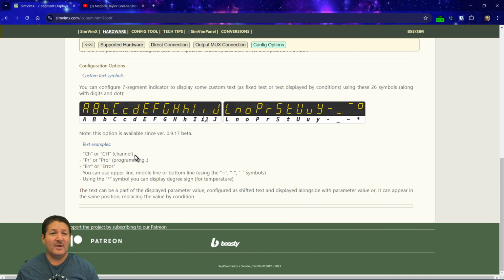But you can also do custom text, as part of one of the options for 7-segment displays. So right here, they give you a couple of examples that you can write like channel CH with a capital C and a lowercase h, or both capital. You can write PR or pro for programming, ERR or error, the entire word. And then of course you can do the temperature, the little round thing for the temperature, and then like I said, the underscore, overscore, or hyphen.